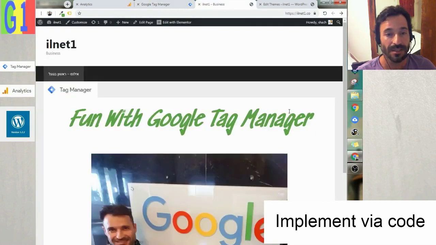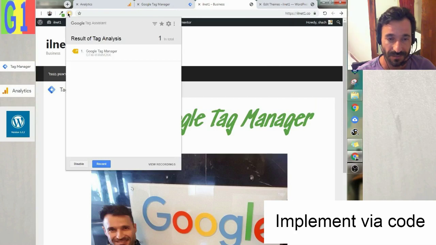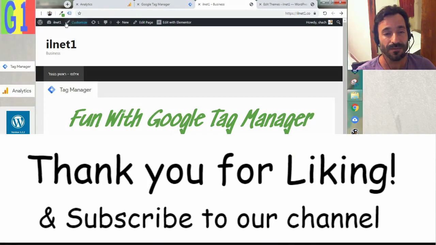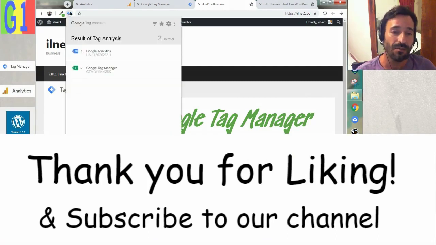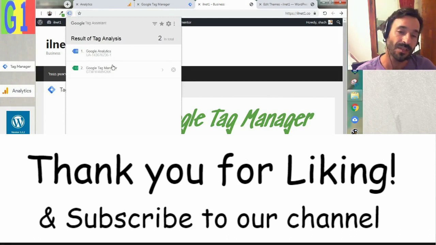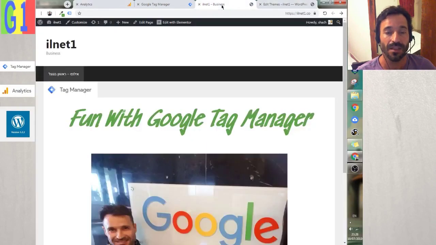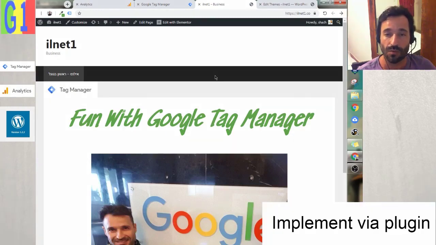Alright, let's get back into our website. We see in the tag assistant nothing happened yet, and you know why? Because we have to refresh it. Click Refresh, and here we go. Now we see our two codes inside the tag assistant on our website: the Google Tag Manager container and the Google Analytics. Here it is. Great!